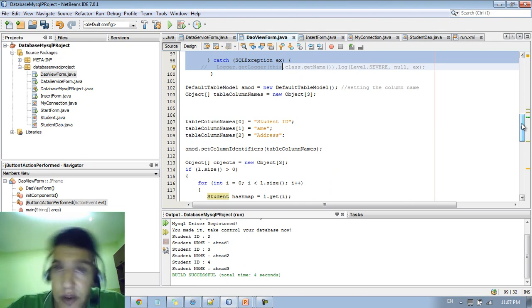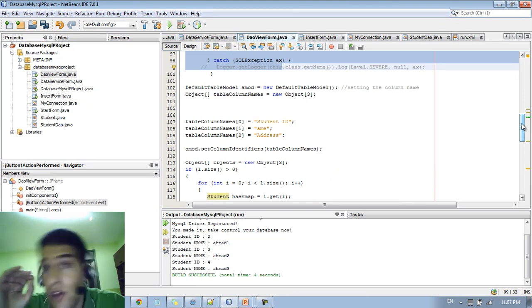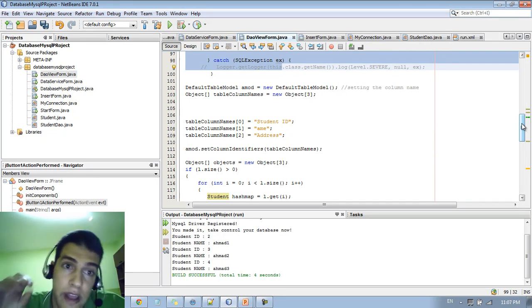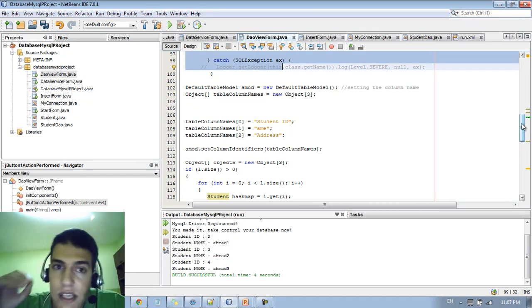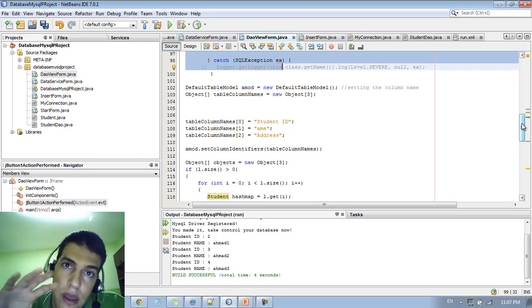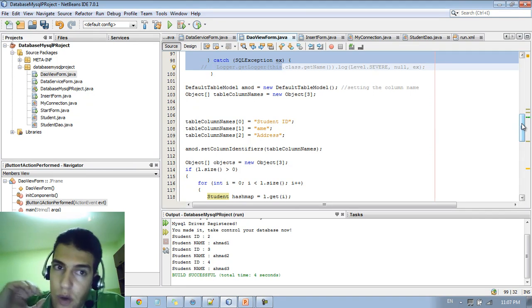After this, we need to create something very important when you work with a custom table or JTable. We need to create a DefaultTableModel. The DefaultTableModel lets you access the JTable in an easy way. So we create a DefaultTableModel, and any change in this table model will affect the JTable.